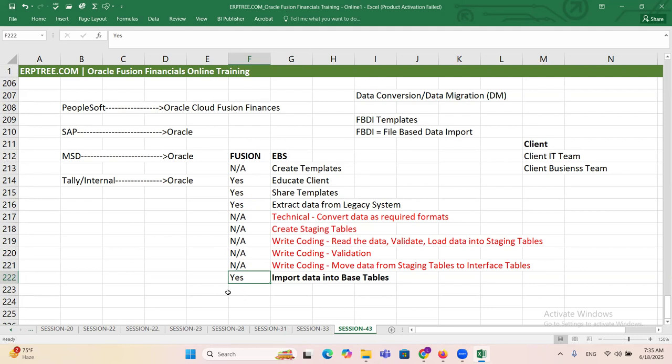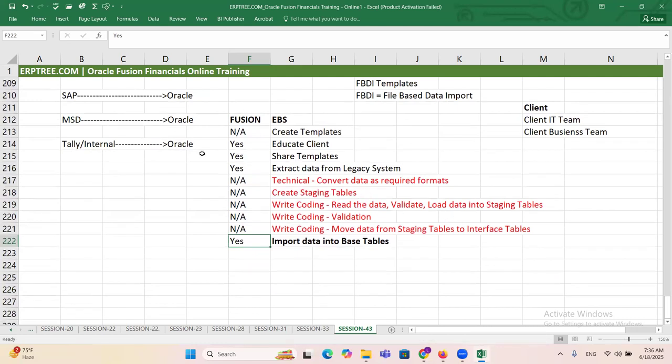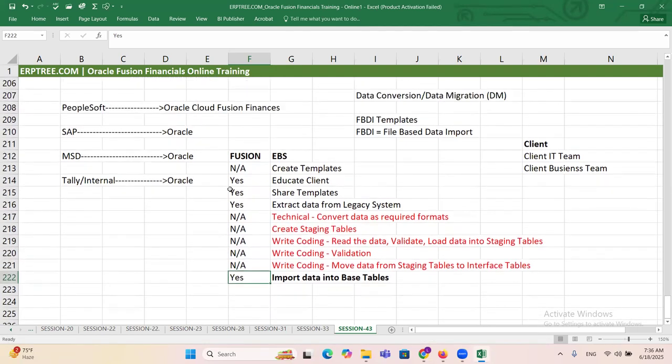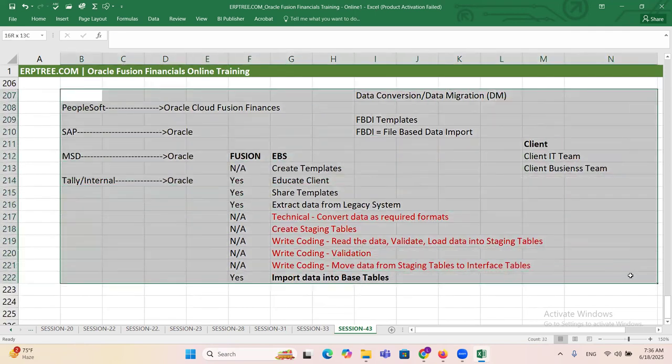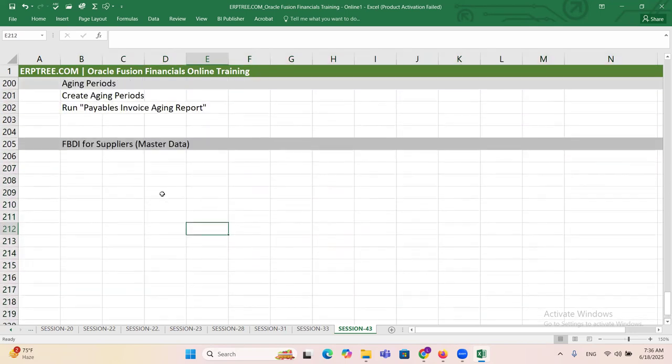Just try to understand these points. Just make a note of these points. What you should write, I don't keep in the spreadsheet, so just make a note. Now I'm just going to remove this data. This was just to understand the background, that's all.